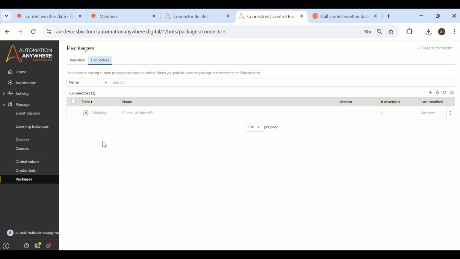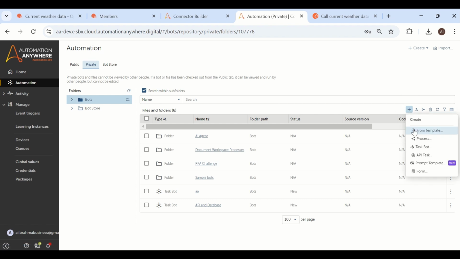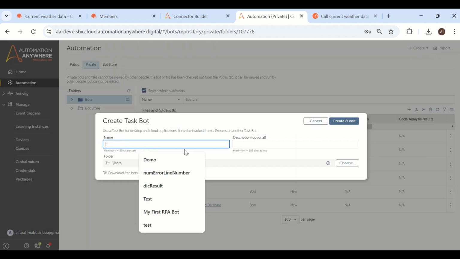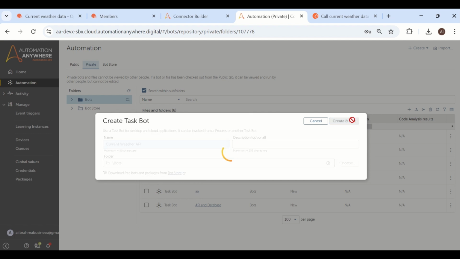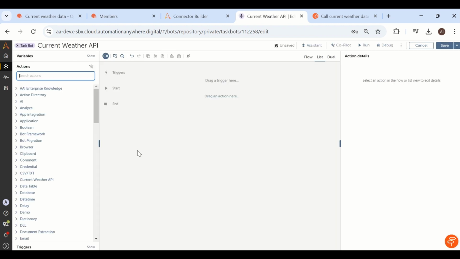Okay, now I have created my package using the current weather API information using connector builder, right? Let's go to automation and let me create one particular task bot here. Okay, so a task bot called maybe current weather API, and create and edit. Once I create a fresh task, let's see the magic here.